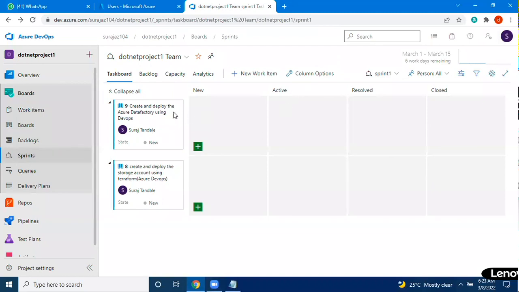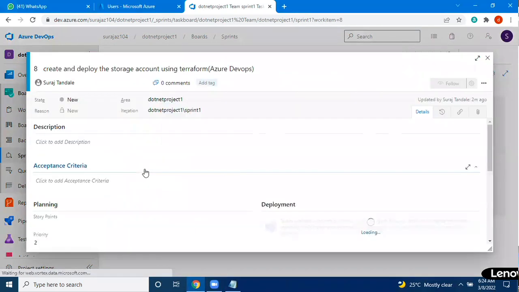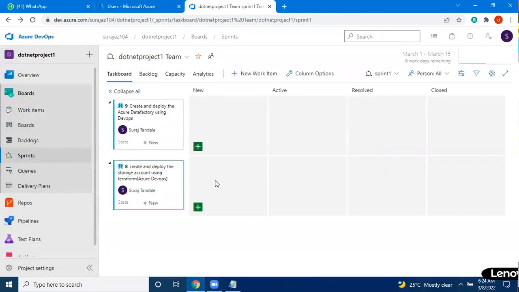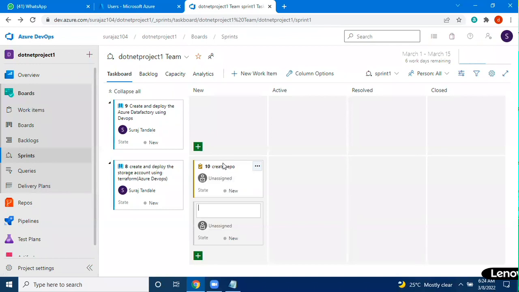Now how can you do that? See, here it will show you clearly. The sprint time is March 1st to 15th. Remaining working days are 6 days. For example, this is create and deploy storage account using Terraform. Can I go ahead and create new tasks? Yes, why not? There is a plus symbol. Create task. What is the task name? Create repo. Another one, create CI pipeline.